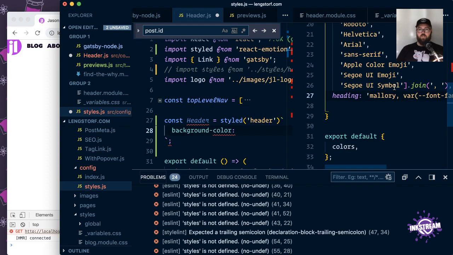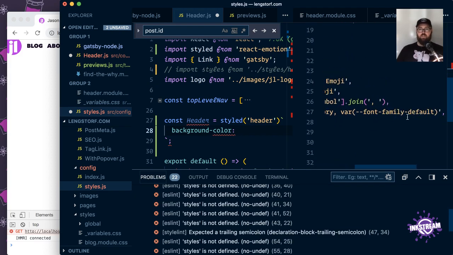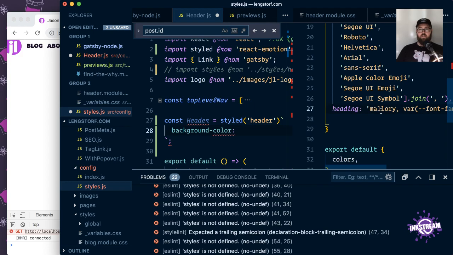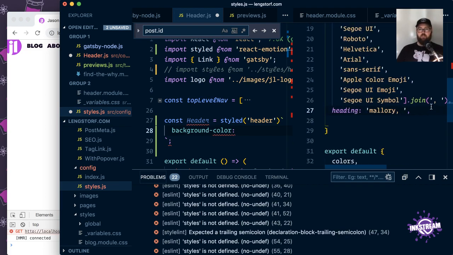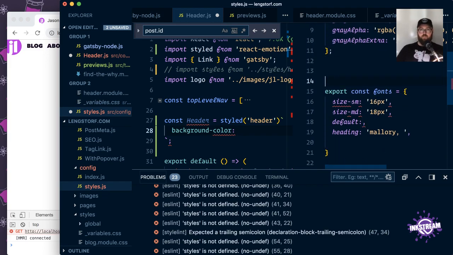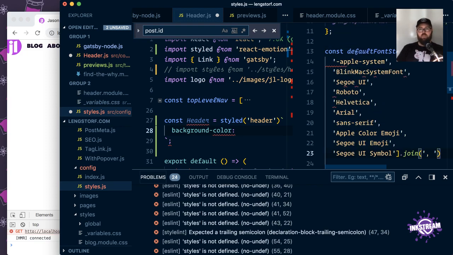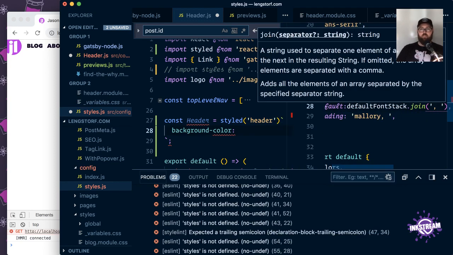Let's turn this one into just heading. Let's turn this one into default. And that one actually needs to be different. Let's see. What if I take this out and instead we'll just do this. I'm going to remove the join there, and then in here I'll make this one the default font stack. And we'll join it, and again, we're going to make that explicit.